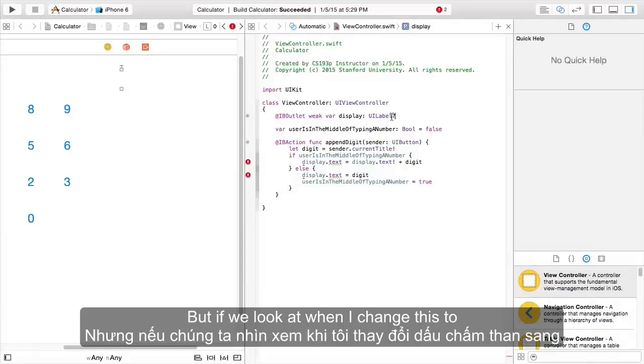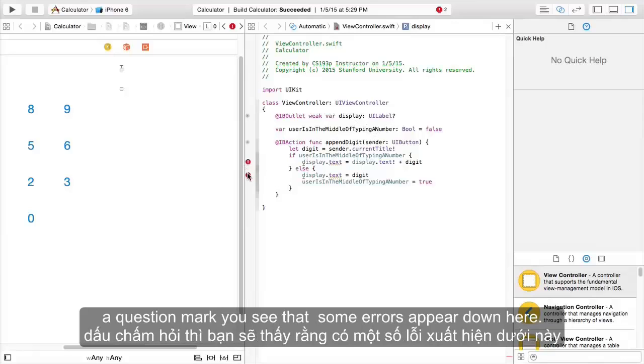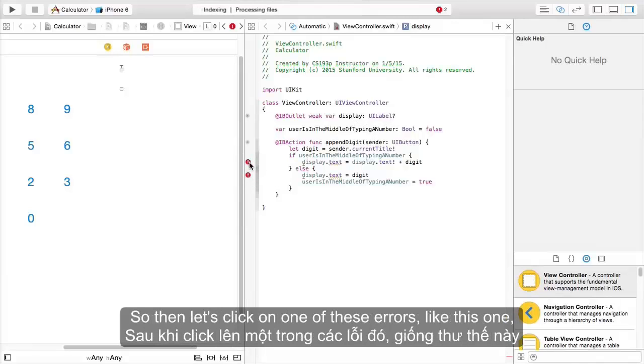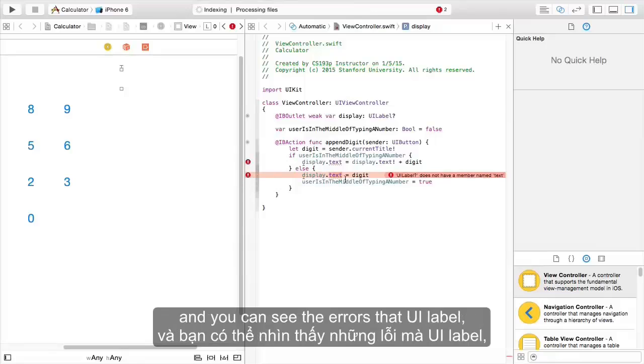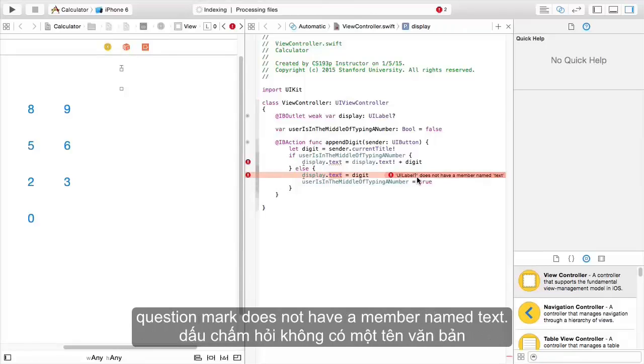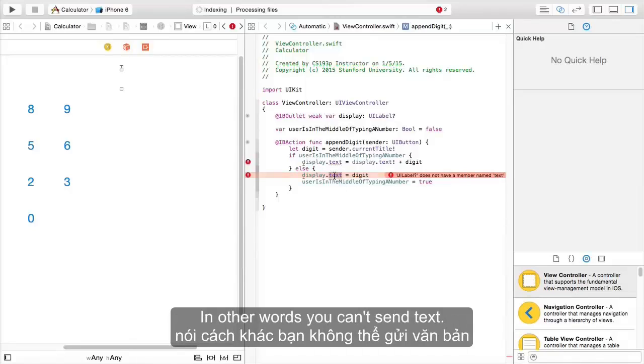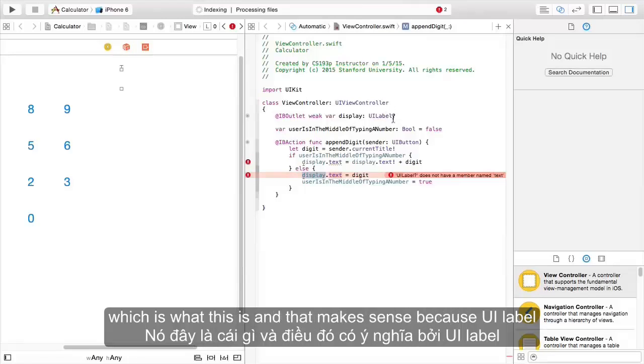But if we look, when I change this to a question mark, you see that some errors appear down here. So let's click on one of these errors, and you can see the error is that UILabel question mark does not have a member named text. In other words, you can't send text to a UILabel question mark, which is what this is.